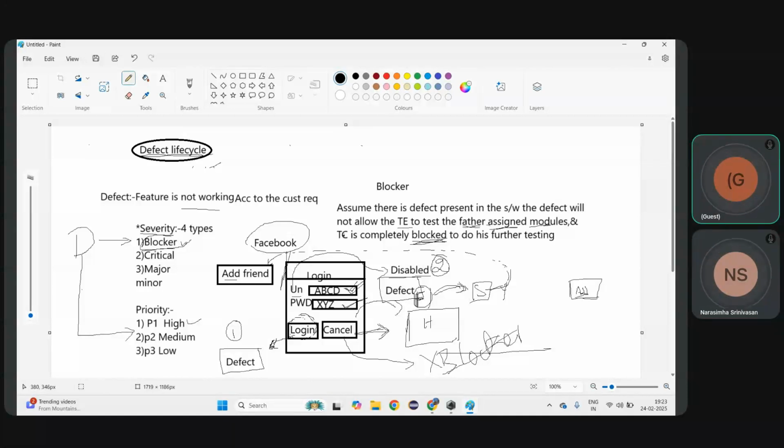There would be three things here: the username, which I'm unable to add, the password, and then clicking the login button. If any of these three fields is not working, then I can call it a blocker. If cancel is not working, it is not affecting my business or my ability to continue testing. So if some feature is not working, that is not necessarily a blocker. If some feature is not working and that is affecting my further features as well, that is a blocker. Got it?